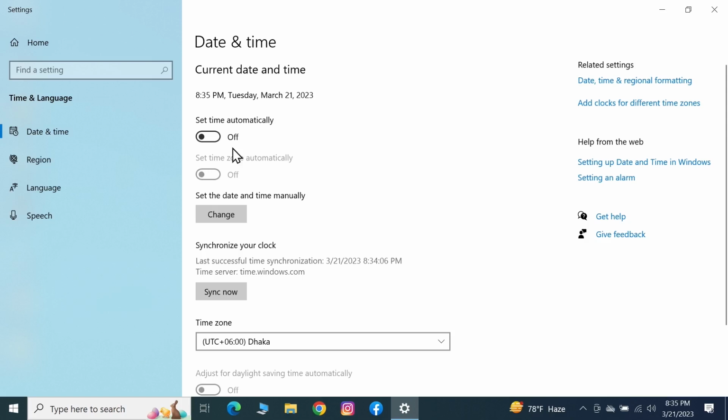Or you can also just enable the automatic time, and that way the time will be automatically updated always.